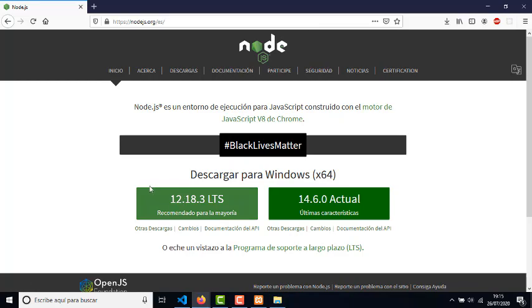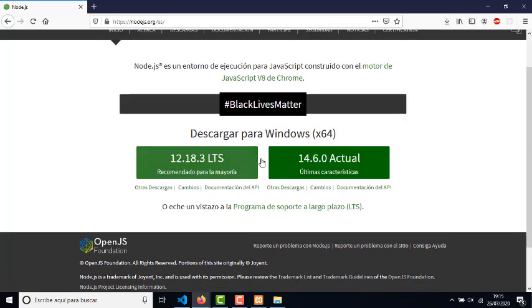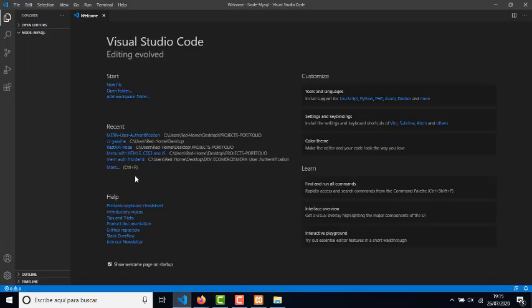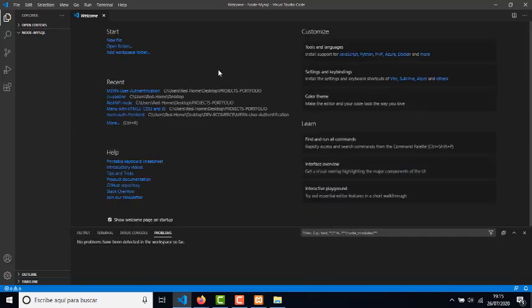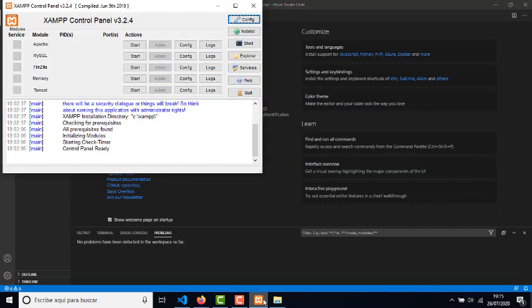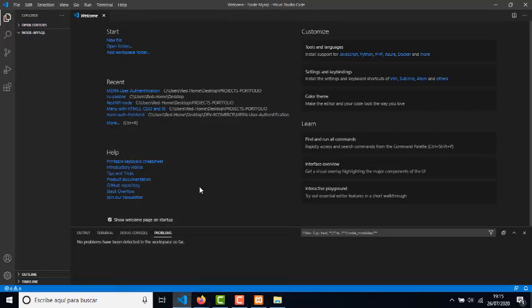In this case, my recommendation is the latest version, and I have installed the latest one in my computer, of course. And now I'm going to use the terminal. I have my control panel, and I have my Node.js installed. Now what I need to do is go into the terminal, inside my folder of Node MySQL.